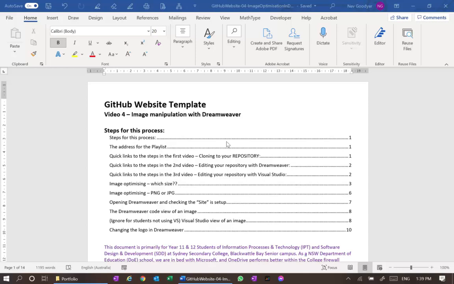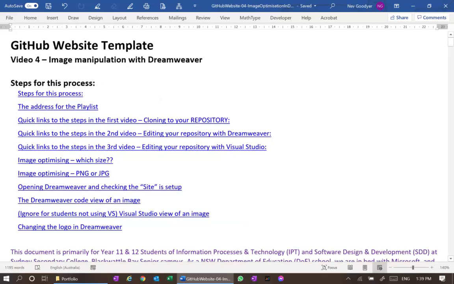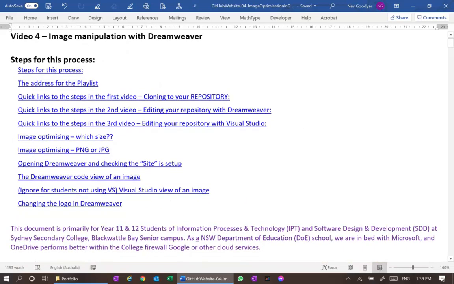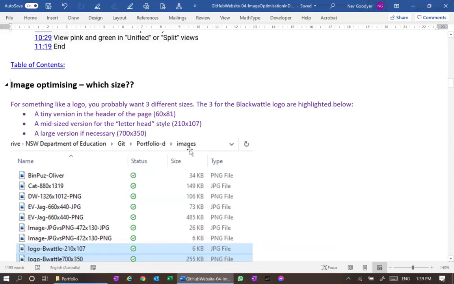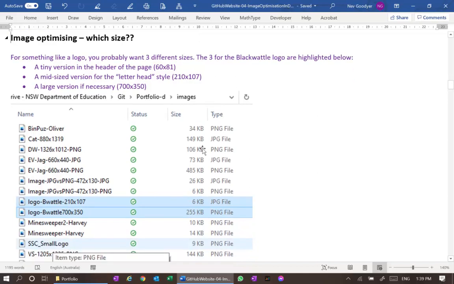We're going to do image manipulation today, and of course I've got my trusty Word document open. I'm going to view it in Web View. Alright, so I've got the steps. These are all the previous videos, we don't want to look at those. Let's go down here. First, what we have to do is optimize the size of our images.